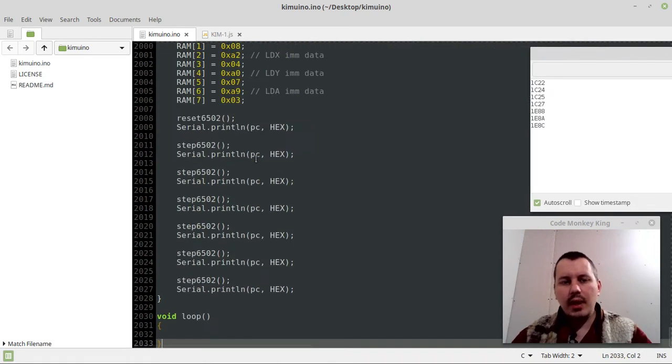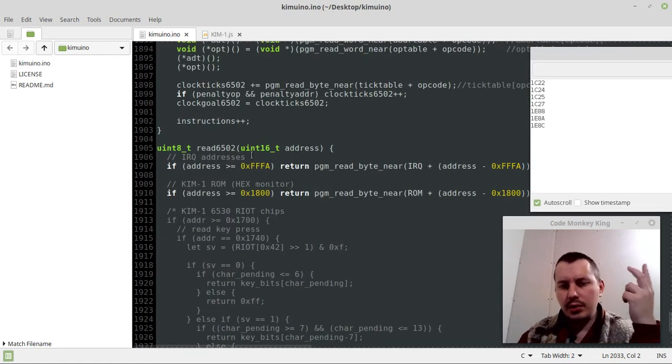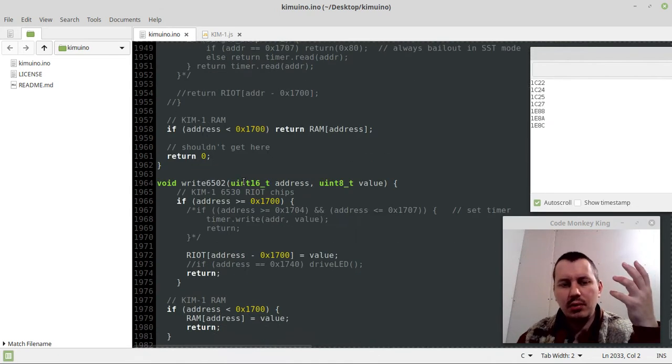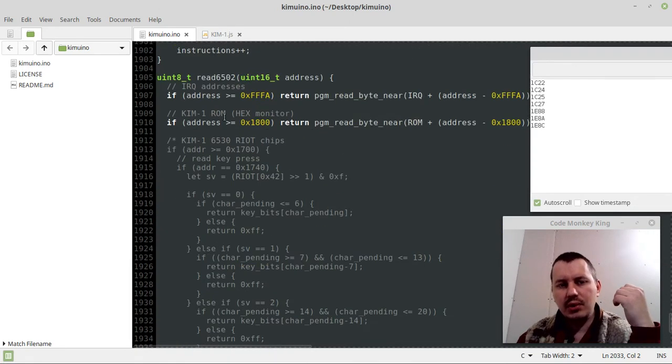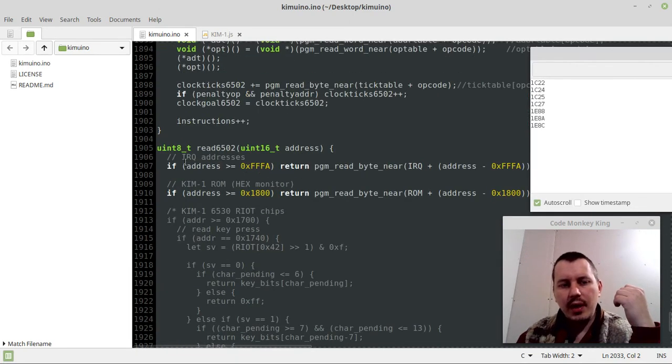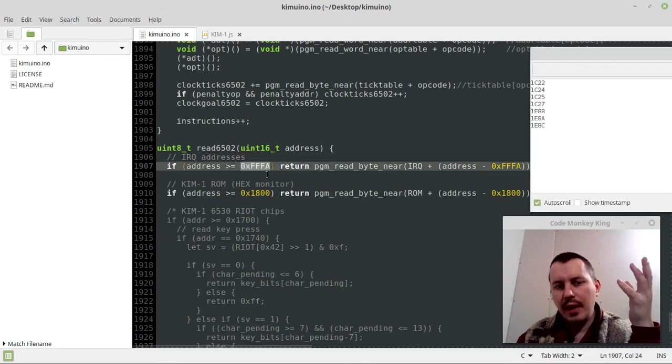And then, if we have a look, there are 2 most essential functions that whatever CPU emulator would be providing to you. Those are to read bytes from the memory, and write bytes to the memory. So here they are: write 6502 writes bytes to the memory, read 6502 reads bytes from the memory. In case we have the addressing mode that goes above FFFA, this means that we're looking for the interrupt request table, so if the address is greater than or equal to this.